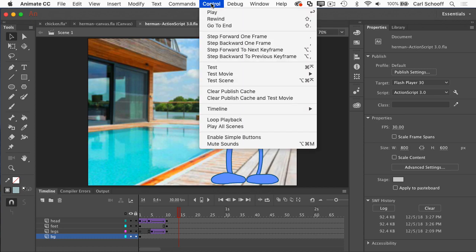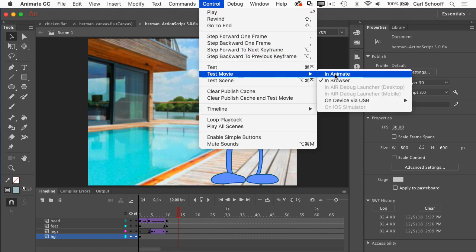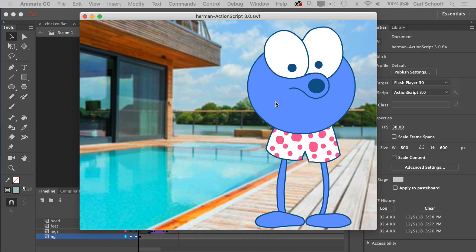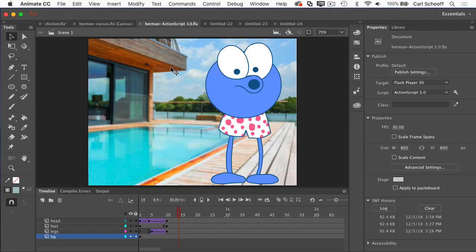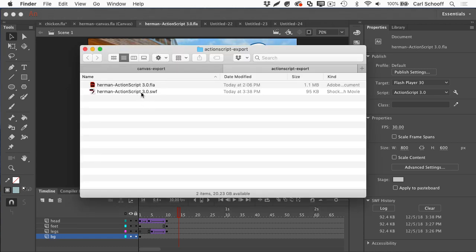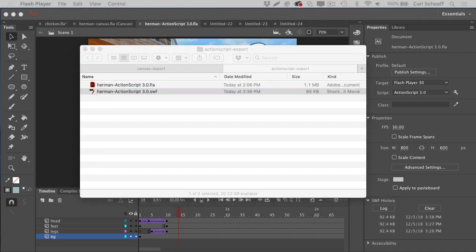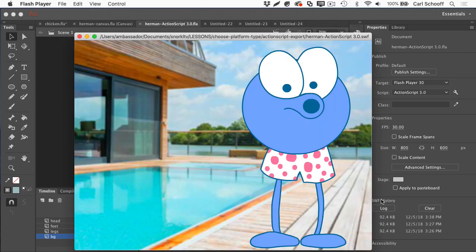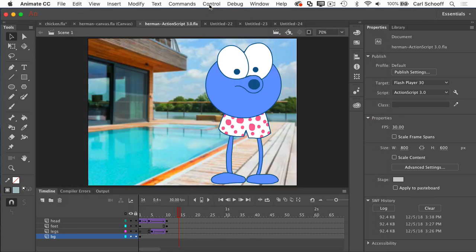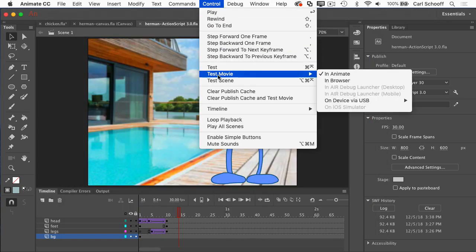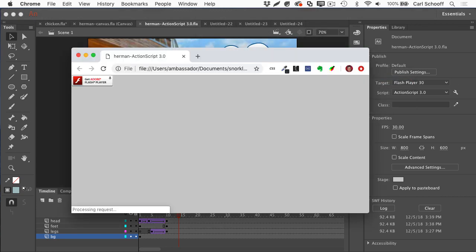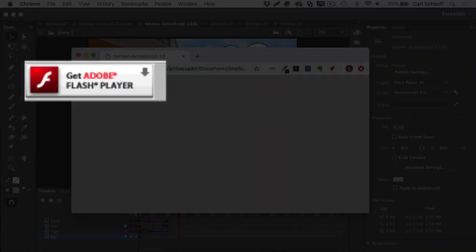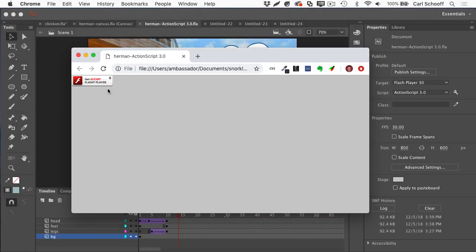And I'm going to go to Control, Test Movie in Animate. And you'll see that the animation pops up in its own little window here. And when I go to my Finder, you will see that we have this ActionScript 3.0 SWF. If I double click it to play it, it's going to want to play in the desktop version of the Flash Player. All right. If I go to export this to a web page, Control, Test Movie in browser, unfortunately, Google Chrome's going to pop up and I get this little button from 10 years ago that says I need to install Flash Player.